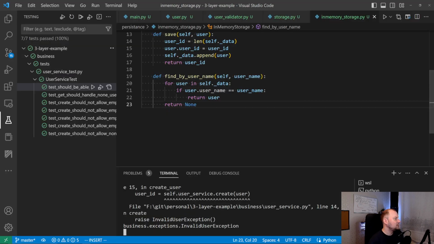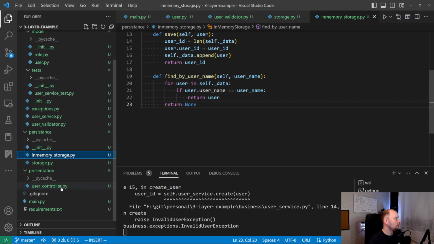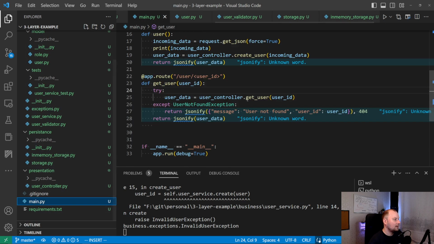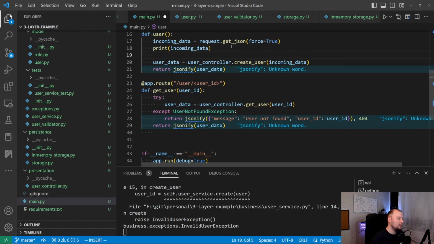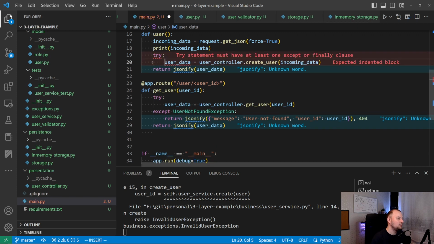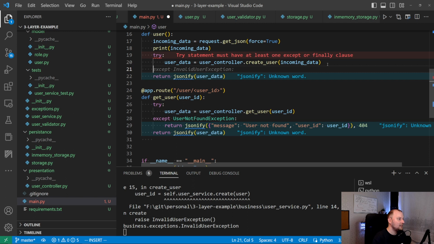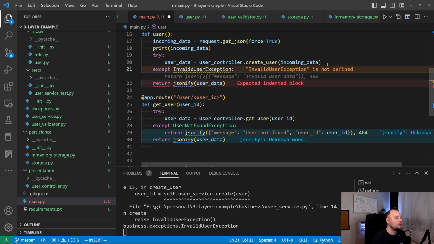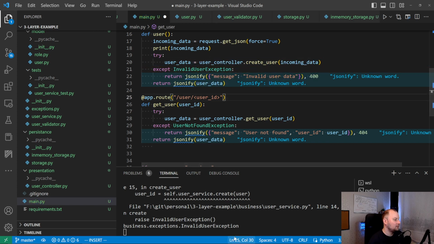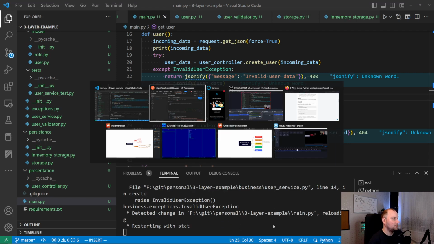Let us just quickly change this. So going to the Flask. Where is my user? Yeah, that's what I'm doing. I'm trying to create user data, and then except invalid user exception, where we're just saying the invalid user data 400. Okay, that looks almost good. We just need to import invalid user, and now this should be all right.